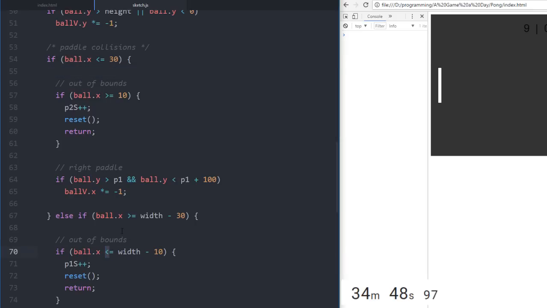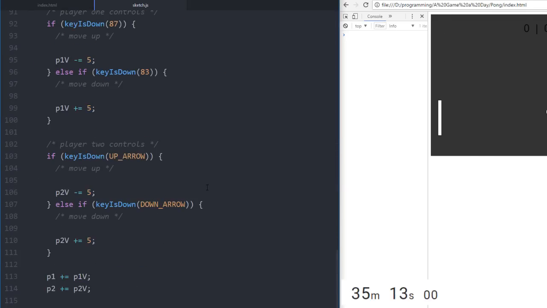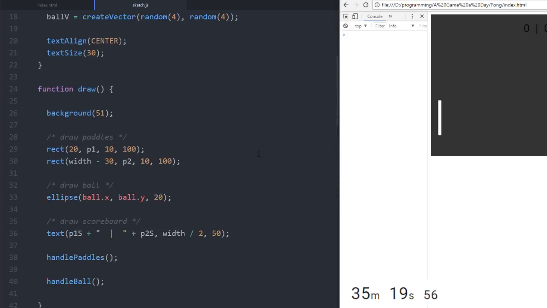Oh, no. This needs to be greater than. And this one needs to be less than. There we go. Okay, hang on. There we go. Nice. So now we have this neat game going. When we reset the vector, actually, okay, let's do fill white real quick.